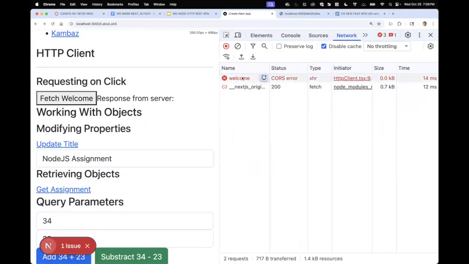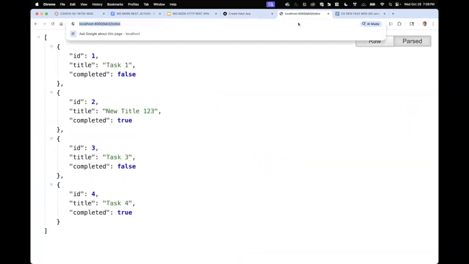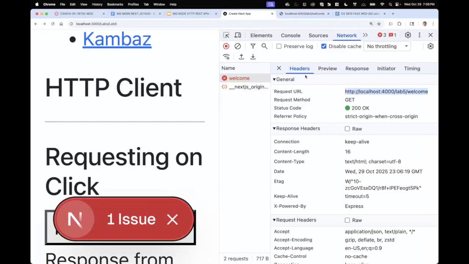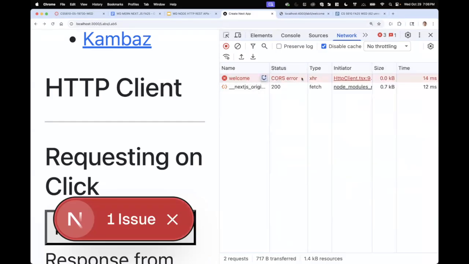Okay. So notice the request went out. Get localhost 4000 lab 5 welcome. If we copy this and come here and paste it, the URL is good, right? The URL is good. The server should have responded with welcome lab 5. Instead, it responded with something uglier, right? It responded with a CORS error.